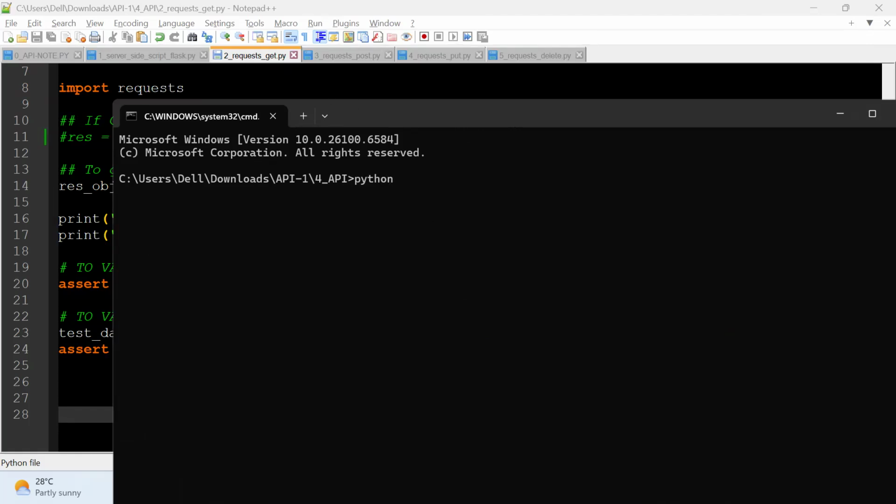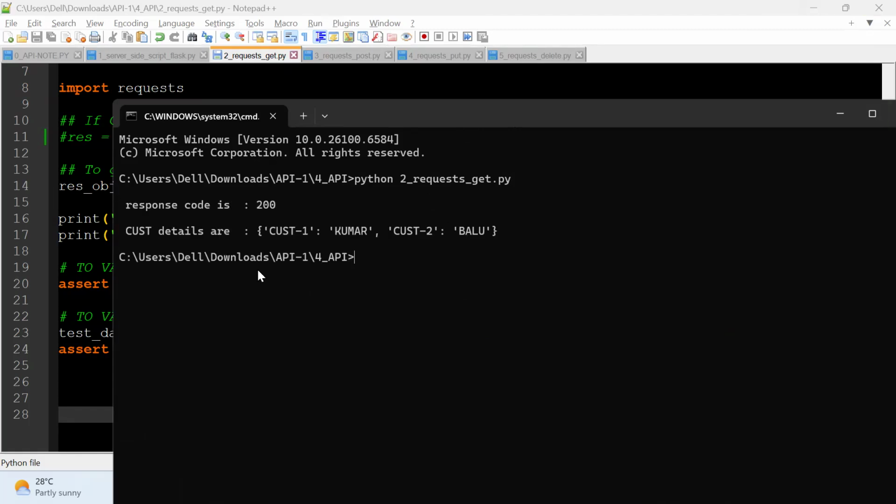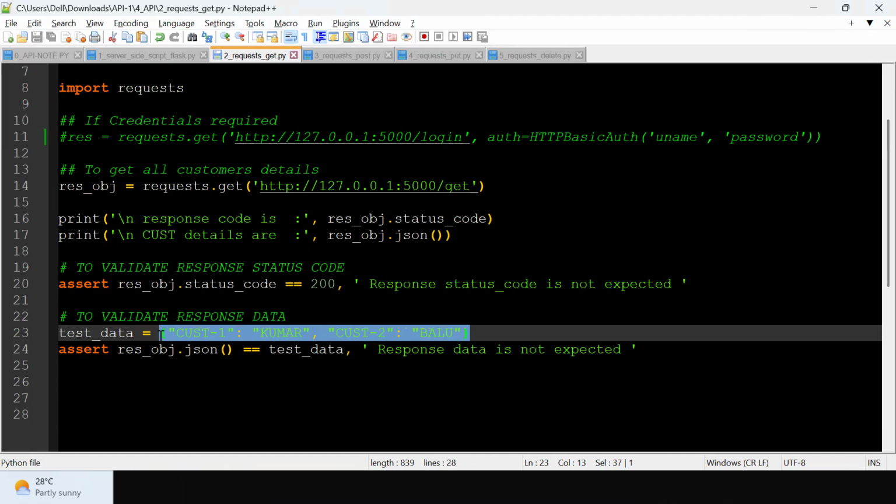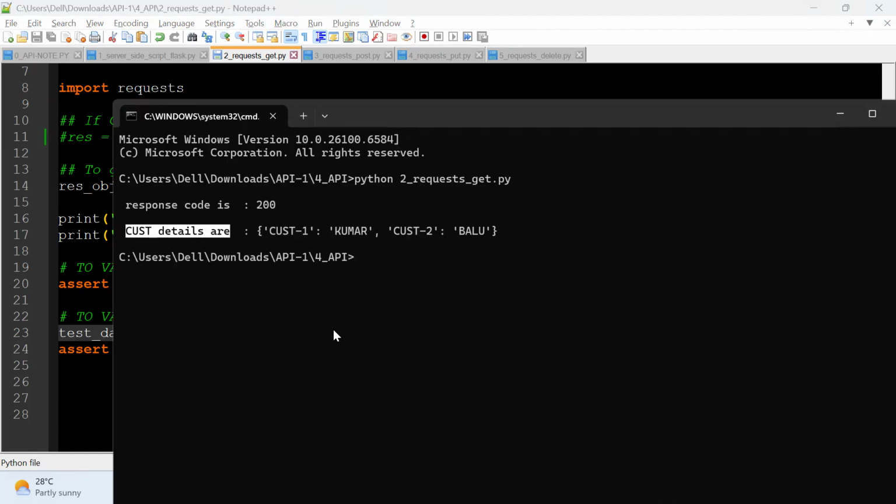Python request. Now you can see the response status is 200, and the customer details are customer 1 Kumar, customer 2 Banu. This is exactly what we are expecting, so there is no issue, and in automation this test case will get passed.